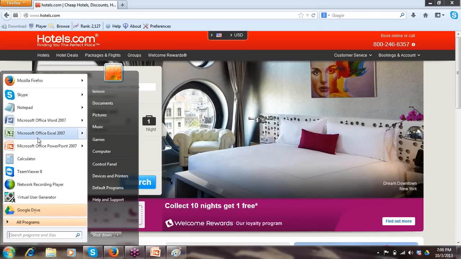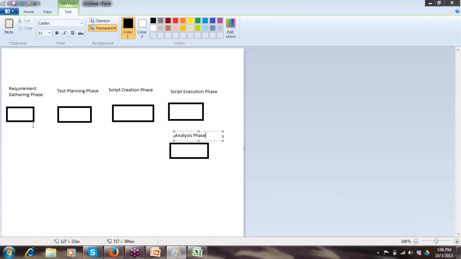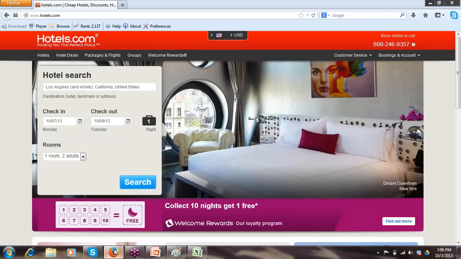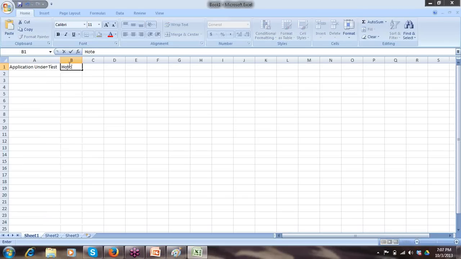Let me open an Excel sheet. During the requirement gathering phase and test planning phase, we will also get to know what type of performance tests we are going to perform. We will see how we come to a conclusion about which information is required for the particular application and which performance test we need to perform. First of all, we write the application name as application under test: it's hotels.com.